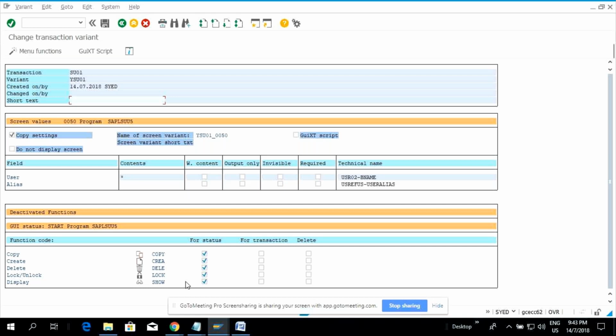Now what is in the summary below? What are the icons you removed? Copy icon, delete icon, create icon, lock icon, display icon. These are the five icons you disabled. Okay, give the short text: remove the icons. Above, a pop-up is already there, green and red color. Okay, great. Just click on the save button.